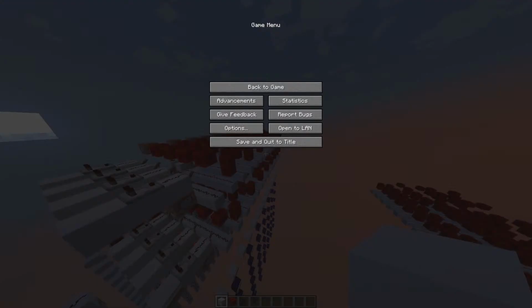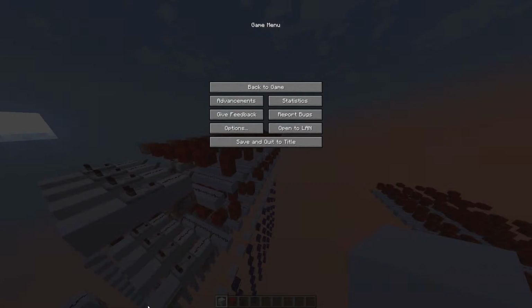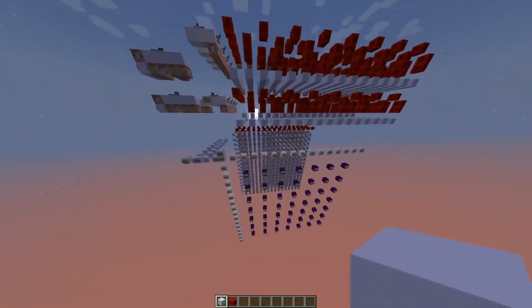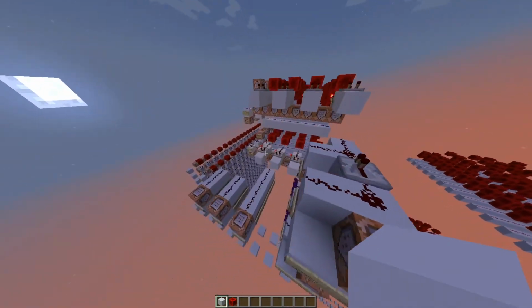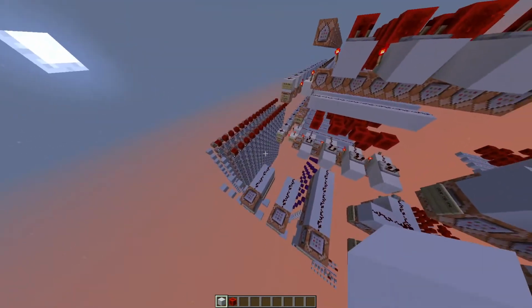Hold on, I gotta Google this. How many Minecraft ticks are in a second? It's 20. Okay, so it'd be 768 ticks per clear, divided by 20, so that'd be 40 seconds. So it would take 40 seconds to clear the whole RAM. Theoretically, 40 seconds, if you were to save individually, that is.